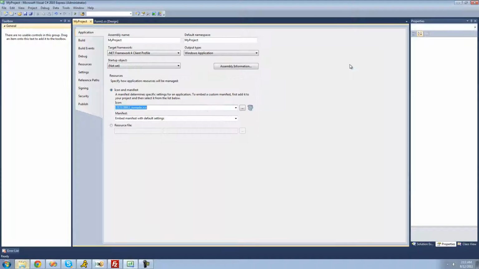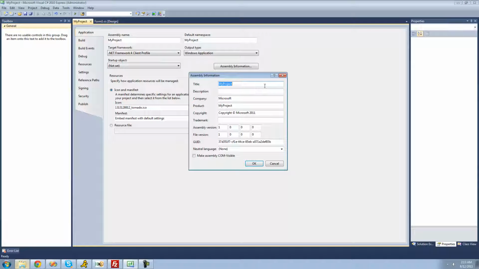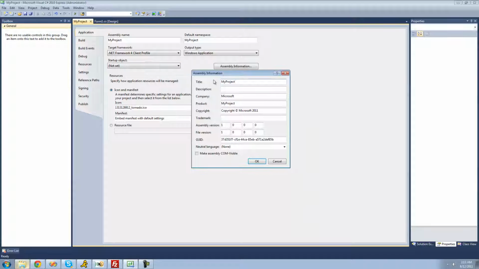Now to change the assembly information, you're just going to want to go ahead and click this assembly information button right here. And right here is basically a whole bunch of information about your assembly. So to see this information, you actually have to hover over your exe file for a little bit, and as you can see, it just comes up right there. It's like file description, my project, the company is Microsoft, and the file version is 1. And you can change all of that right inside of here.